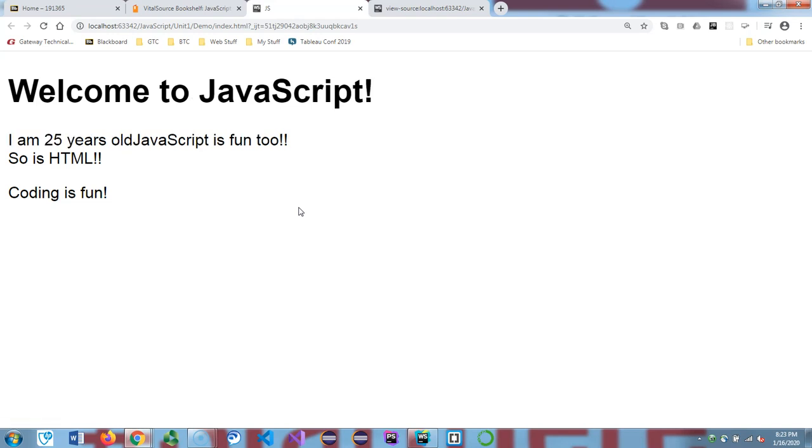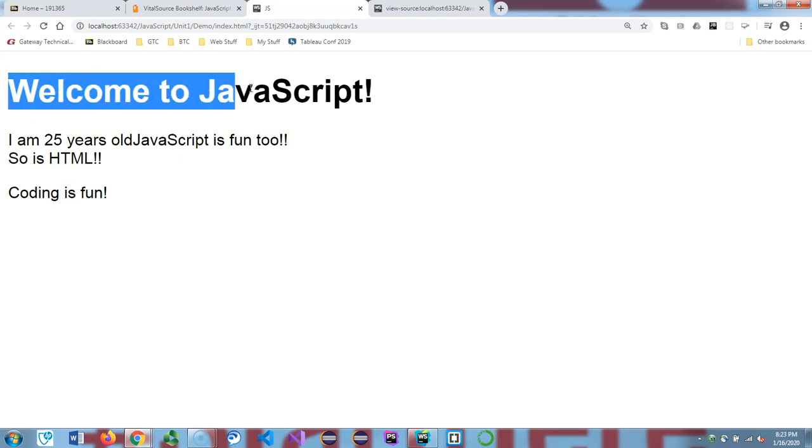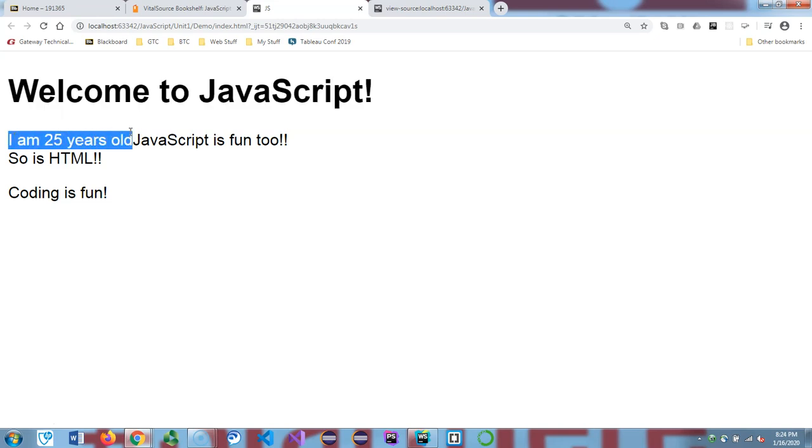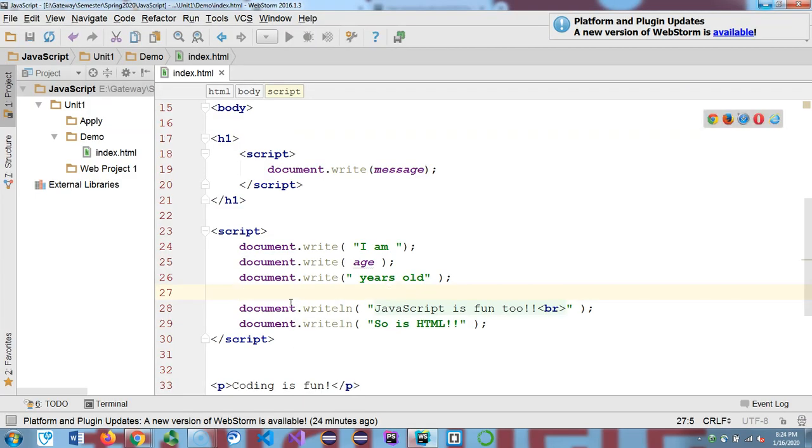Hopefully it still loads. Yeah, so here it is. This is the message. Welcome to JavaScript. It says I am 25 years old. Because I did not put a line break, it continues on to the next line. Let's just say for now I'm going to remove that. So after the "yes", I'm going to put a line break.